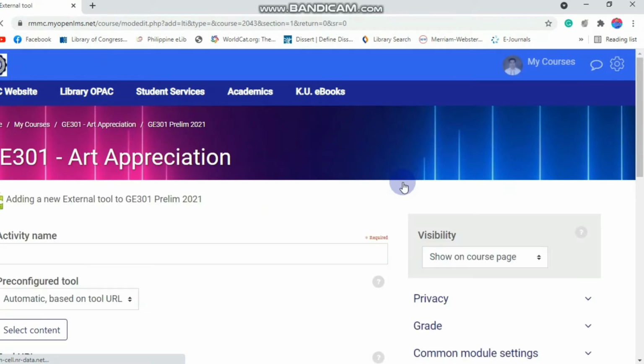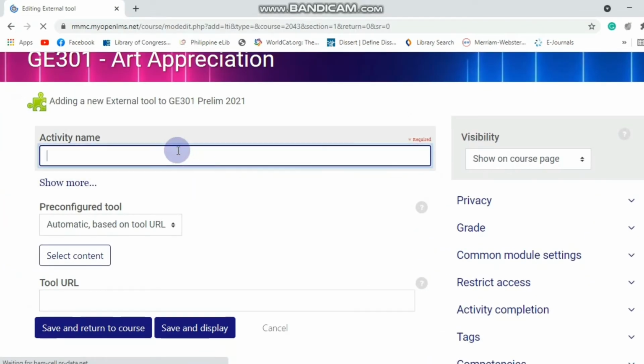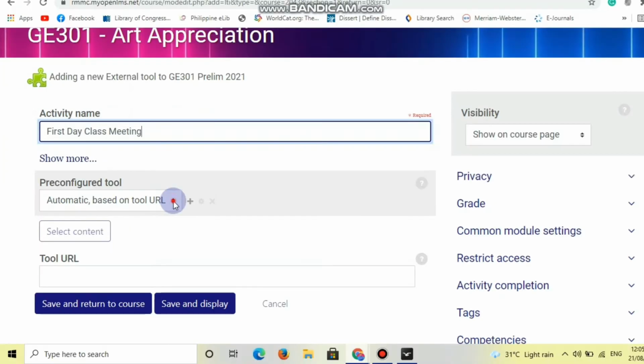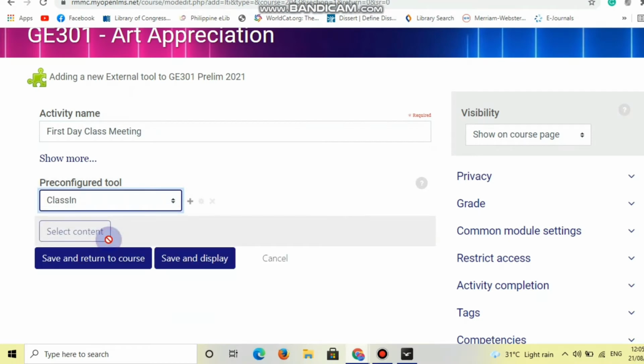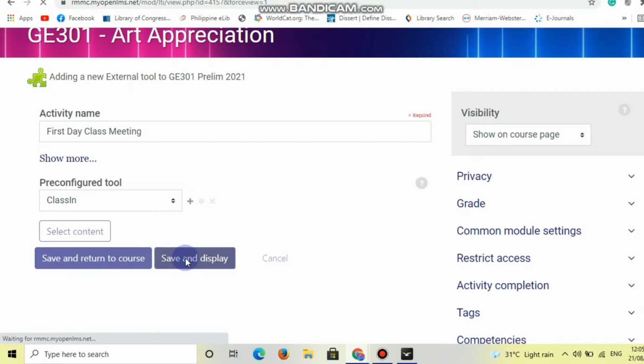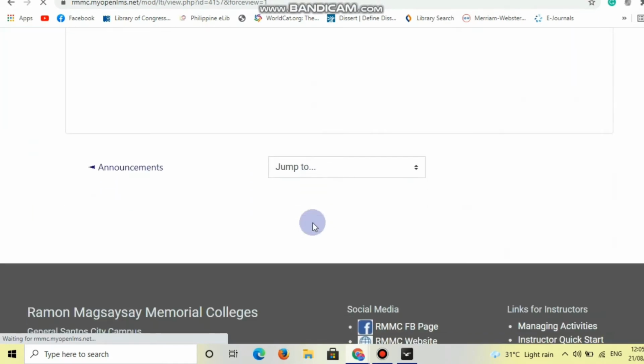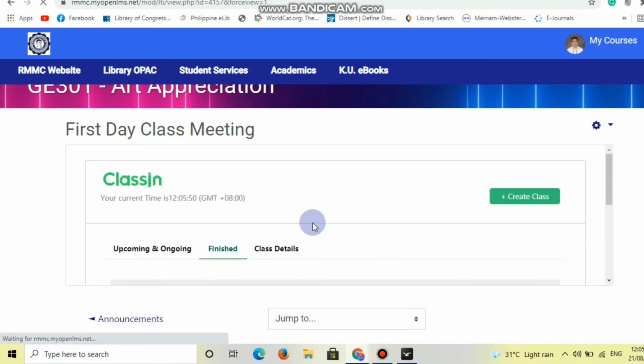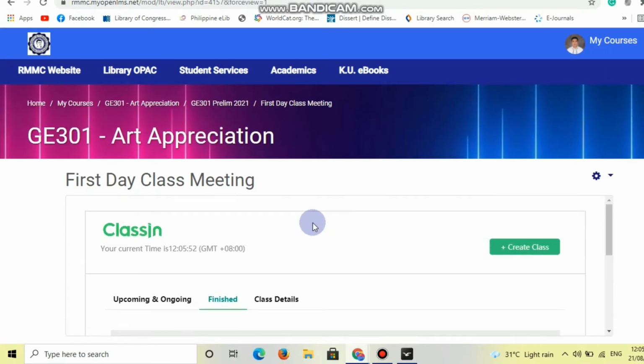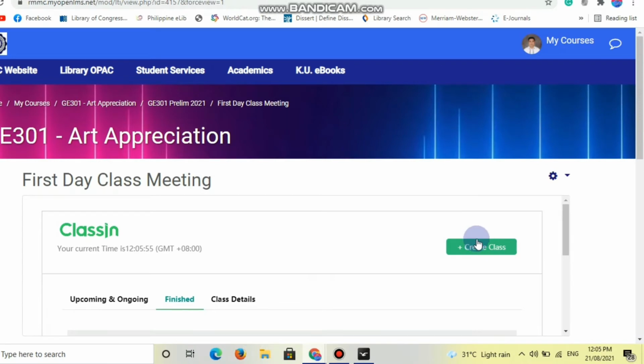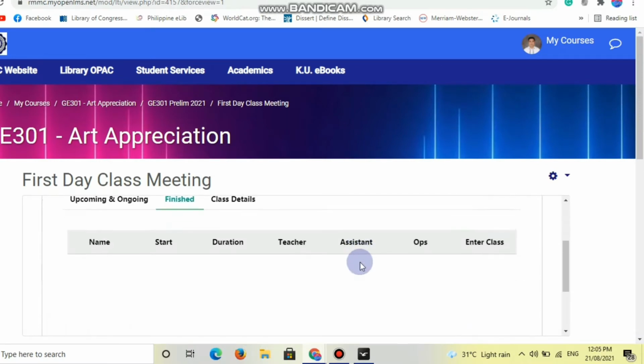So in external tool, you need to fill in the activity name. Like for example, for me, it's my first day class meeting. And then we need to choose Classin, and then click save and display. So, let's wait for a while. And then, so this is now the external tool where you're going to add your class or conference.